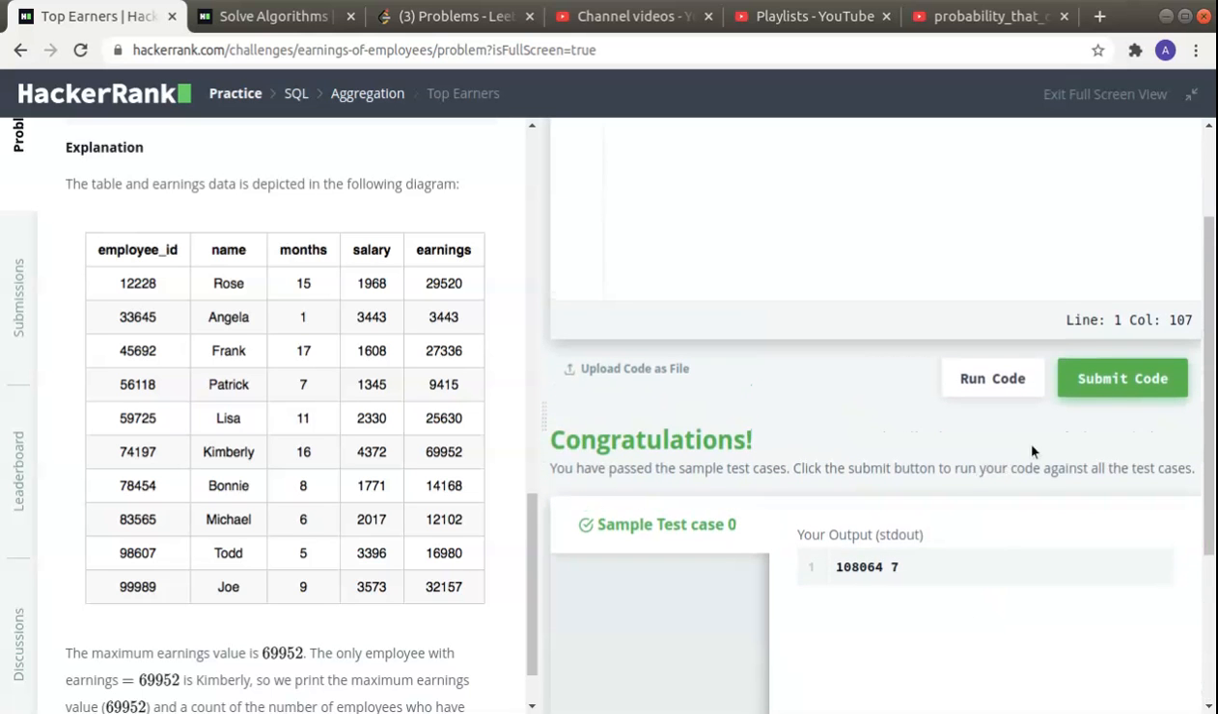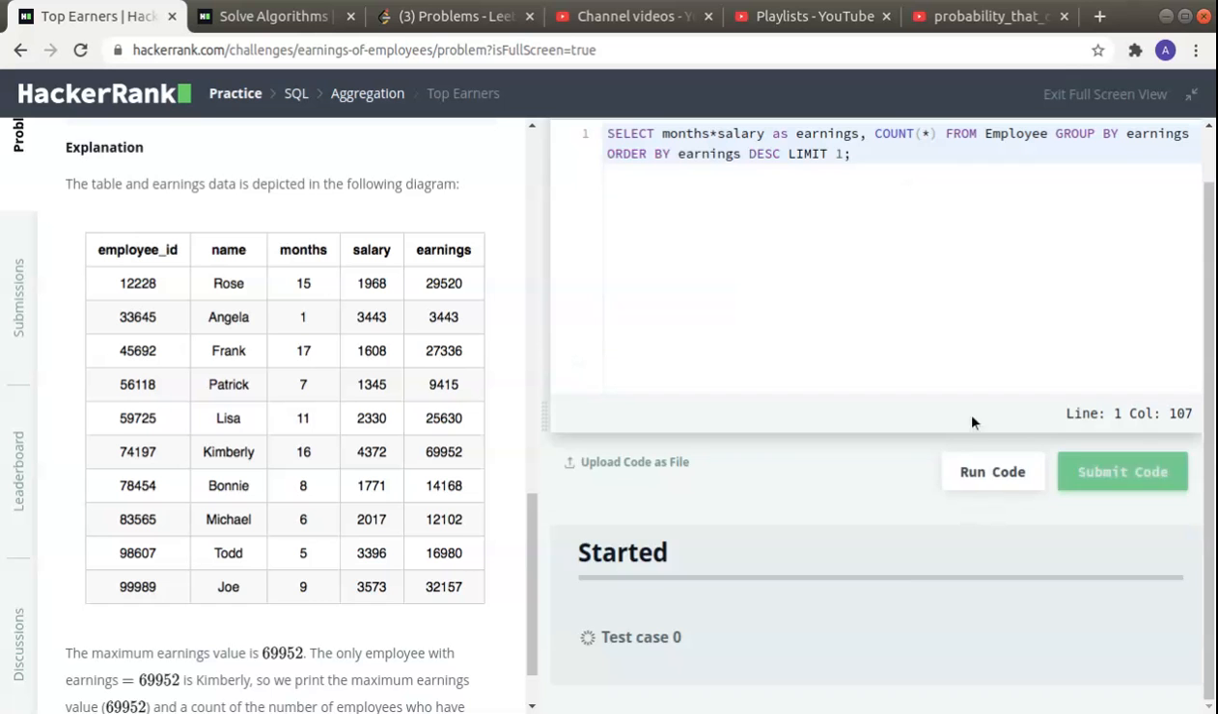Yeah, it is in fact working. This has only one test case, so even if we submit the code, it's going to be the same. Yeah, thank you.